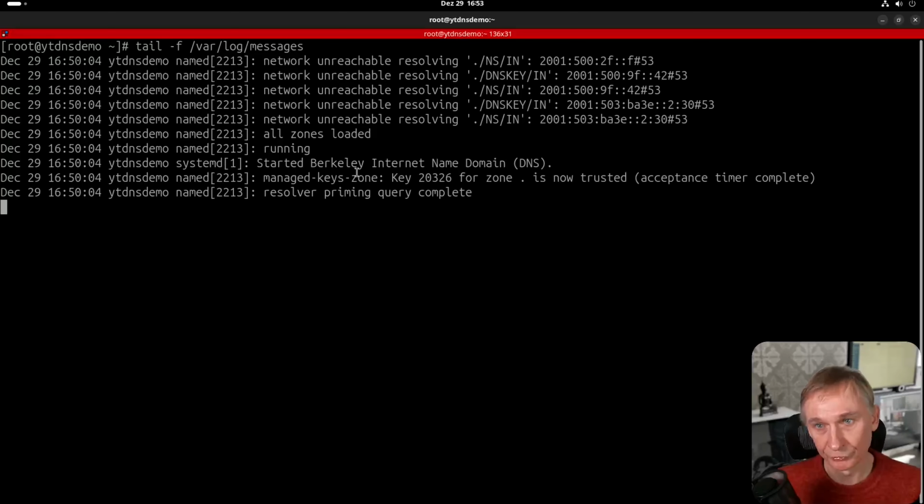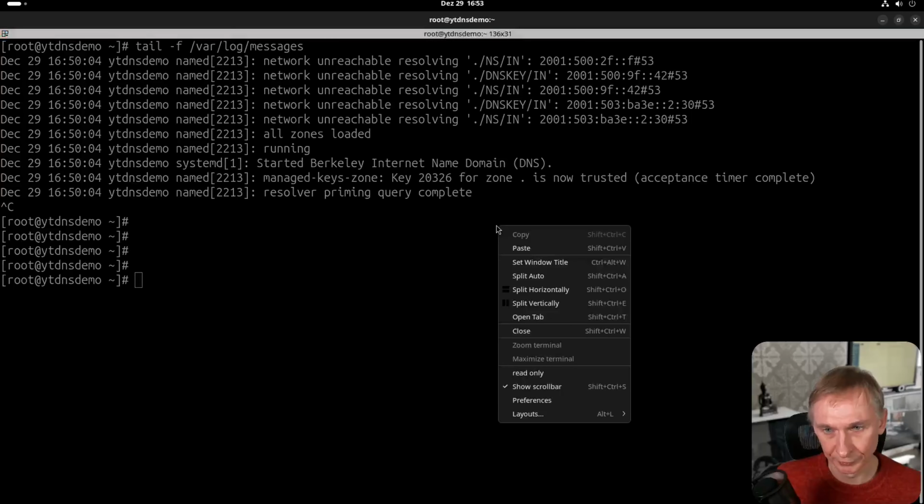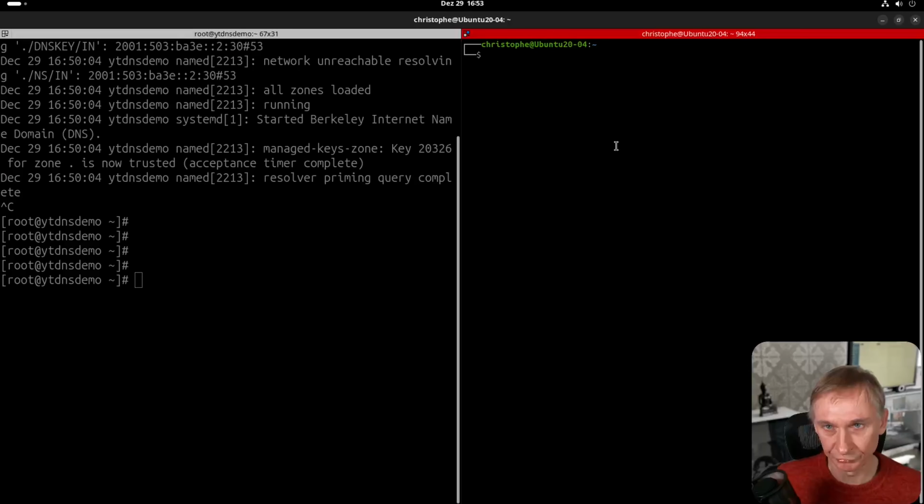Another thing that is very useful is to see the logs. So the logs, the errors that the DNS is giving output in the log in the file messages. So here you will see, for instance, network unreachable resolving. This is still something to address, but we will do this. But now let's first go to a client to check if it is working well.